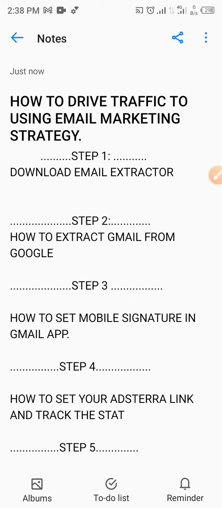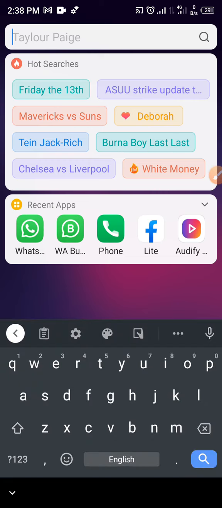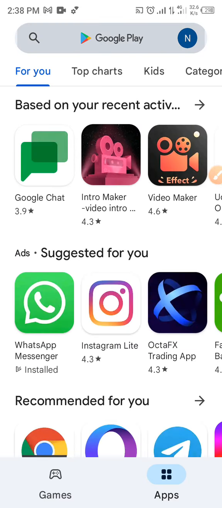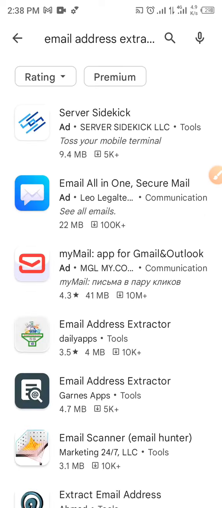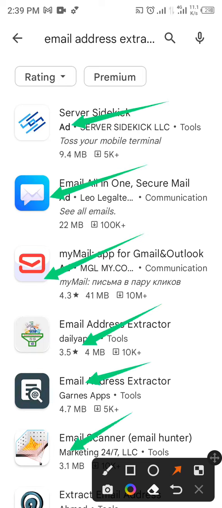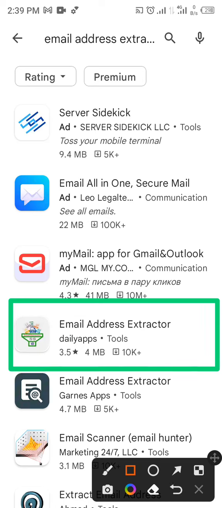The first step here is to download the email extractor. What you just need to do is go straight to your Play Store. Once you get to your Play Store, search for email extractor. If you search, you're going to find that there is more than one email extractor here. There are plenty of them, but the particular one you should download is this. This is what we're going to be using. Are you getting it? What you should check is this logo, this icon. Make sure you download the one with this icon.